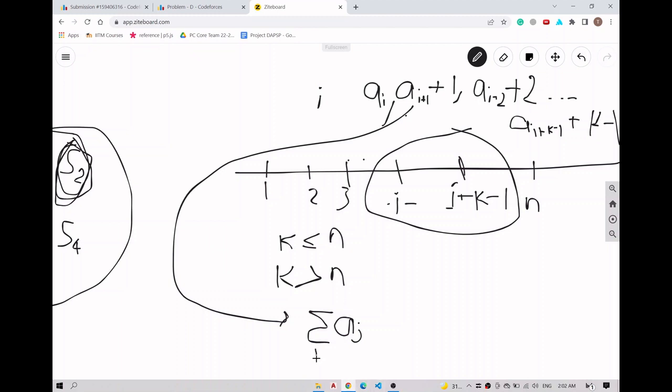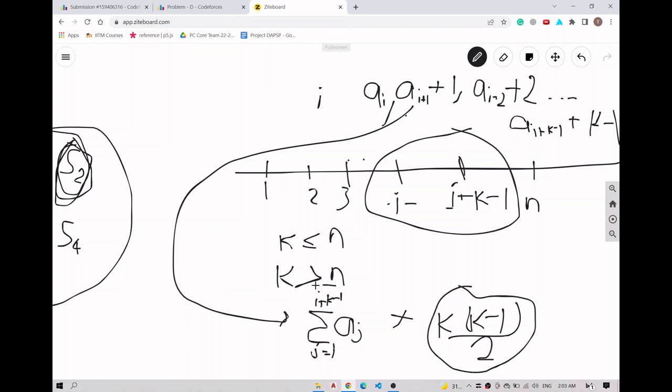where j goes from I to I plus k minus 1, plus k into k minus 1 by 2, because the summation from 1 to k minus 1 would just be k into k minus 1 by 2. This part is a constant, but the first summation varies depending on I, because it starts from I and goes till I plus k minus 1.